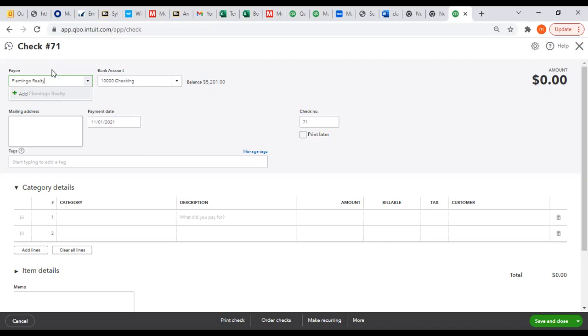We're going to type Staples in the payee. You can do it all caps if you like, any way you want to do it. So add Staples as a vendor. That's the quick way of doing it, and you press save.